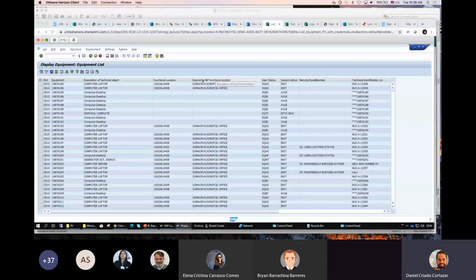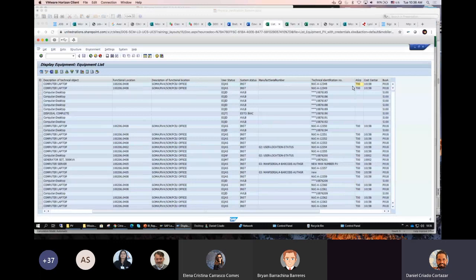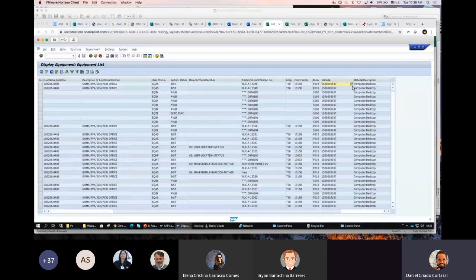In this case, the description of the functional location is GOMA, RVA in PCIU office. User status is assigned. System status, installed. No information on the manufacturer serial number. We do have information on the technical identification number. Authorization group is T00. Cost center, business area. The material, which is the same for the first ones, is a computer desktop, exactly.